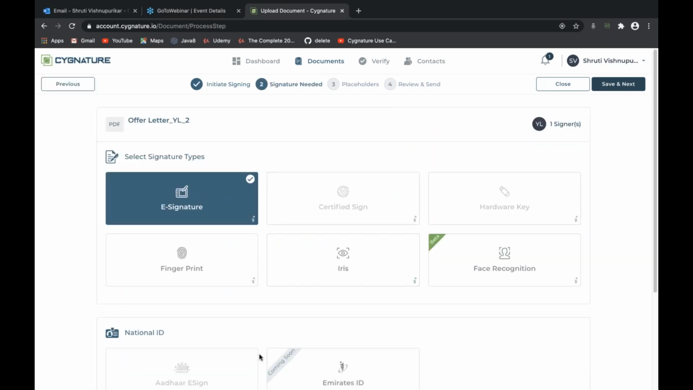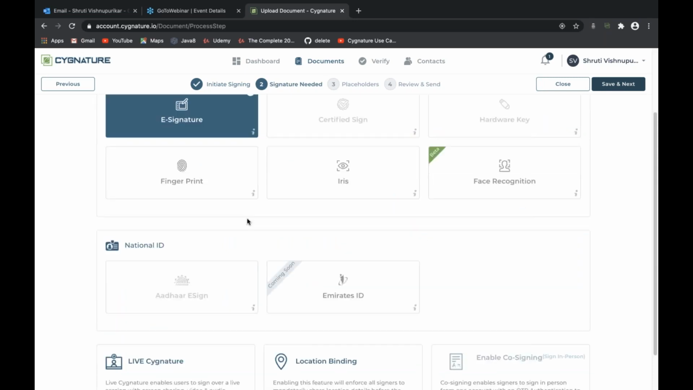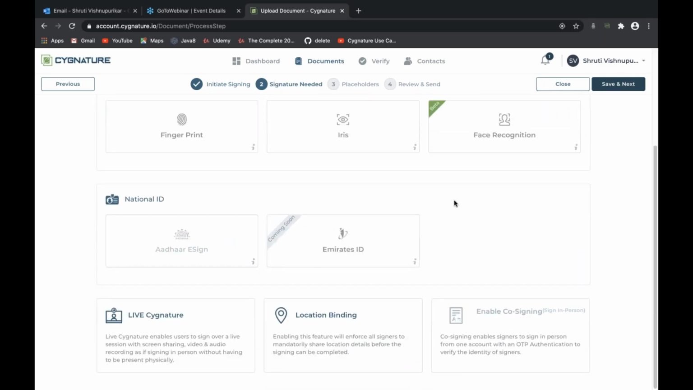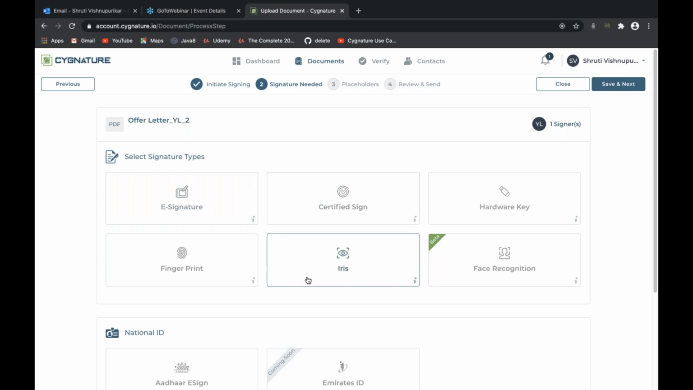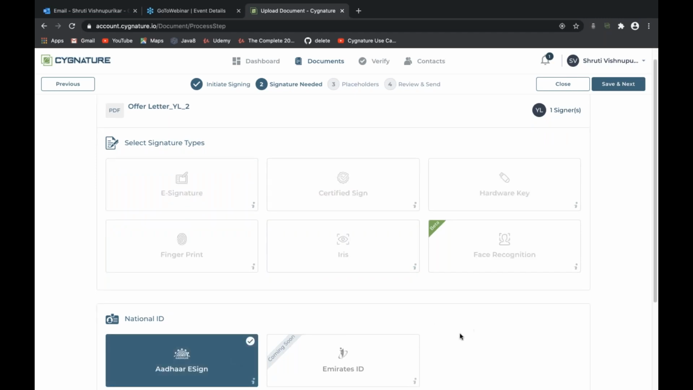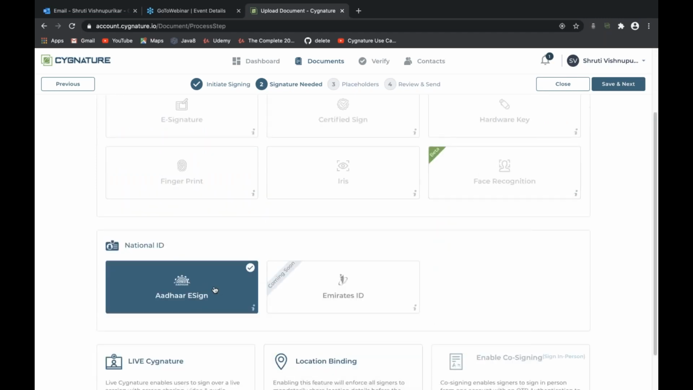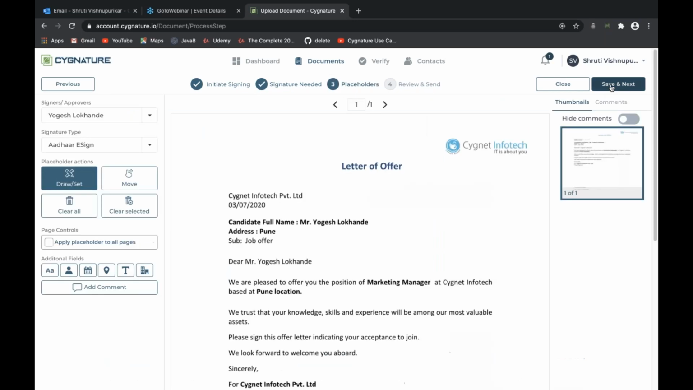So now here you can see these many types of signatures we have in Signature. Any one of these you can select depending on the authenticity of the document, depending on what document you're sending, to whom you're sending, how much you trust that person. So various things you need to consider here. So I want him to sign using Aadhaar e-sign. Okay, so I've selected Aadhaar e-sign. I'll do save and next.